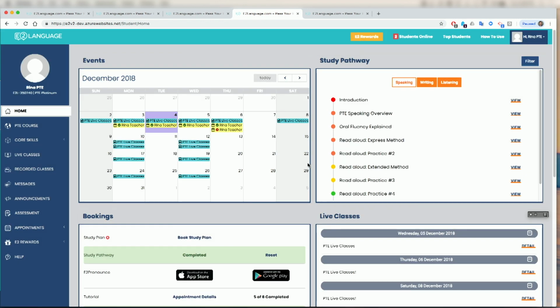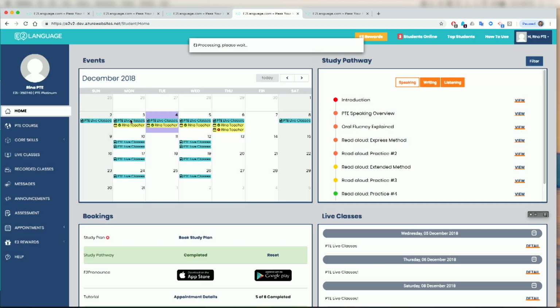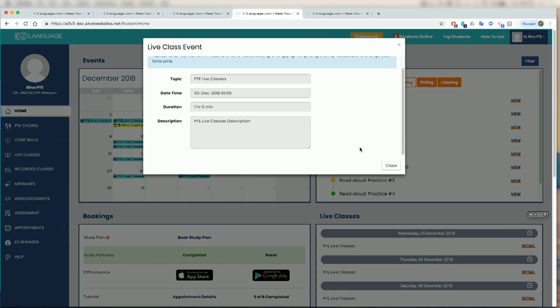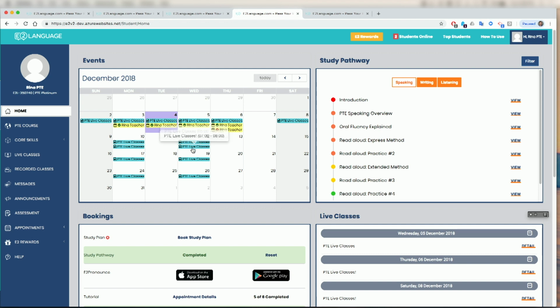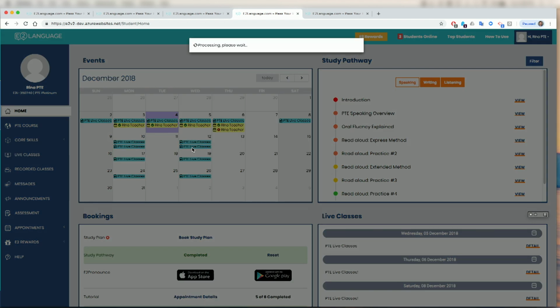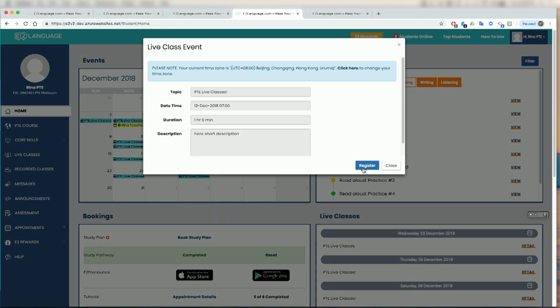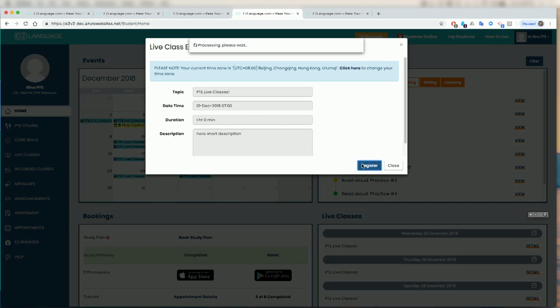Okay, next thing we're going to talk about is the calendar, the events, because in the calendar you'll see these little events, including the live classes. If you want to register for the live classes, you simply click on the event, and whoops, I've already registered for that one. Let's say this one here. You click on the event and there'll be a little button that says register. And so you click that button and you register for the event.